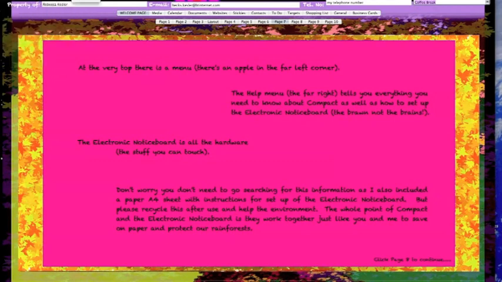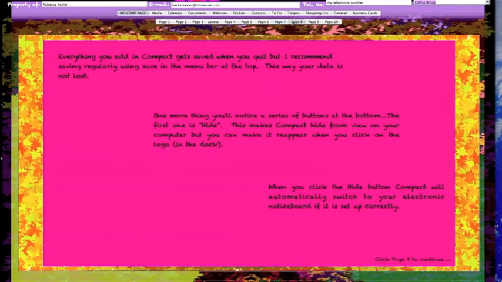At the very top there is a menu. There's an apple in the far left corner. The help menu, the far right, tells you everything you need to know about Compact, as well as how to set up the electronic notice board, the brawn, not the brains. This is currently still a work in progress, so hopefully in the near future the help menu will be up and running. The electronic notice board is all the hardware, the stuff you can touch.